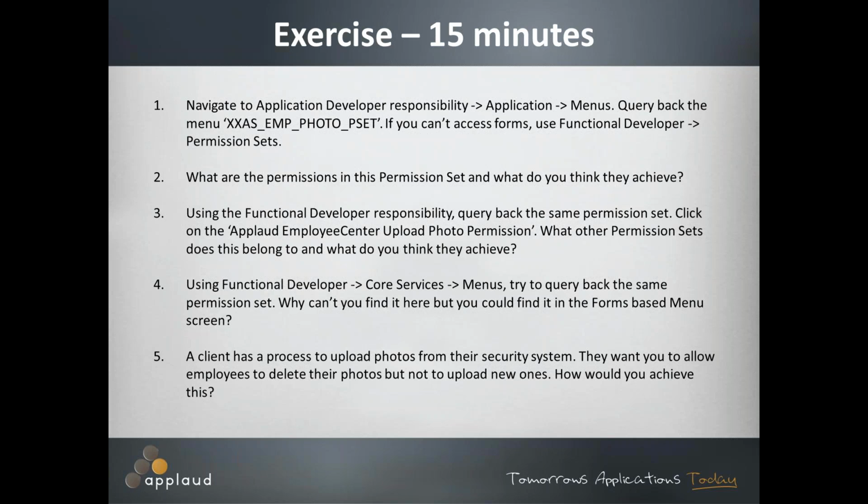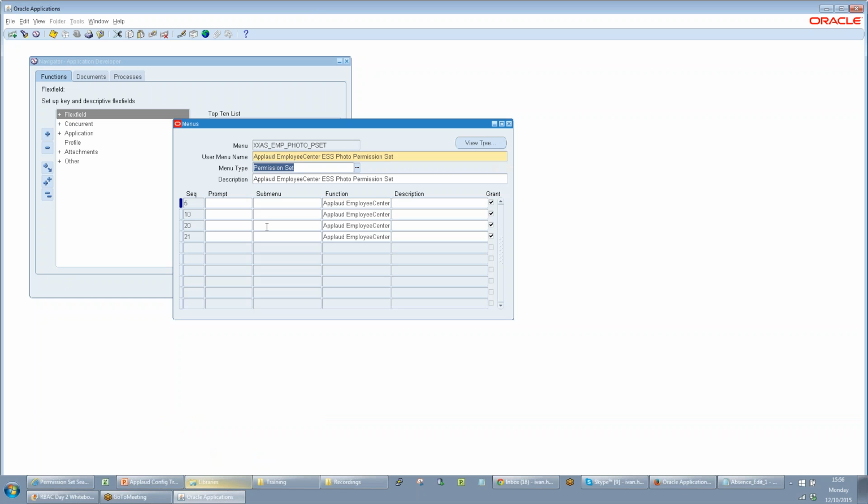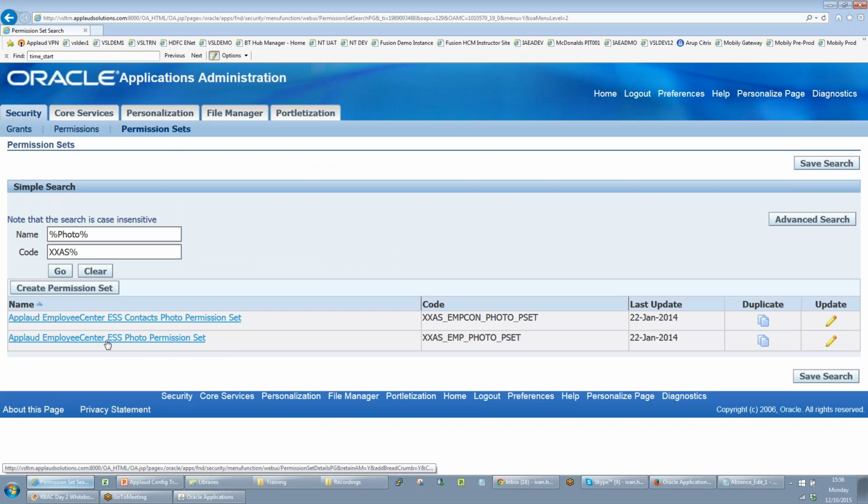Okay, good. Let's go through this exercise together. Actually, all the questions here are just going through the same screens and data that I showed you, but question 5 at the end is an interesting one, and actually a real-life scenario, that particular requirement. So navigate to application developer responsibility, application menus, query back xxemp photo pset. It says here if you can't access forms, which you probably won't be able to on our training environment, then you can use permission sets. Okay, so xxemp photo pset. I think that might be the one I've already done, is it? Yeah, there we go. So this is the one we've already looked at.